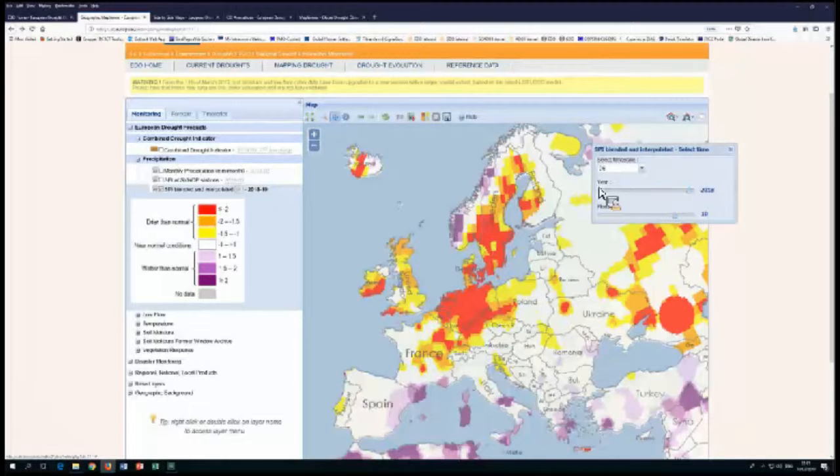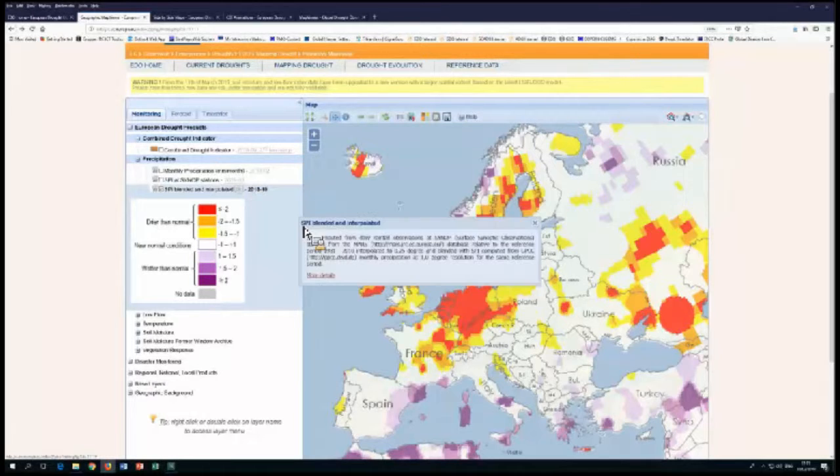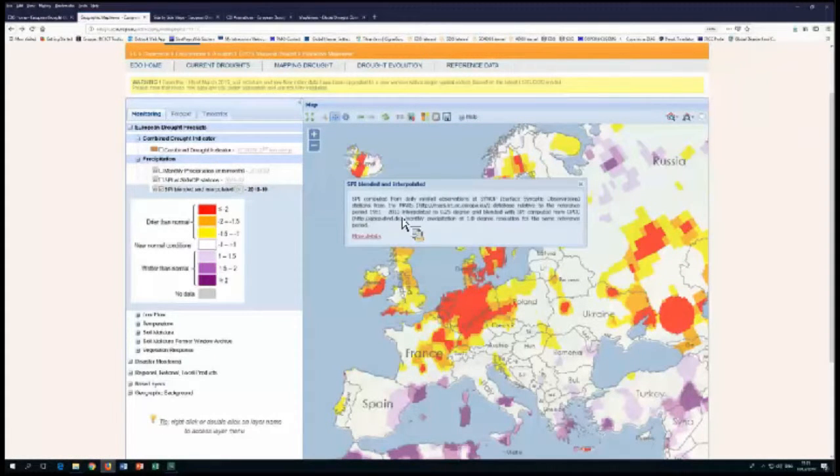Last year, 2019, yes. Sorry, 2018. 2019 is not available yet. So we can go to the end of the season with a 6-month accumulation period, and we can see the accumulated effect of all the rainfall over Central Europe, for instance, and we can see the large deficit that was over Germany, let's say, and Sweden, for instance.